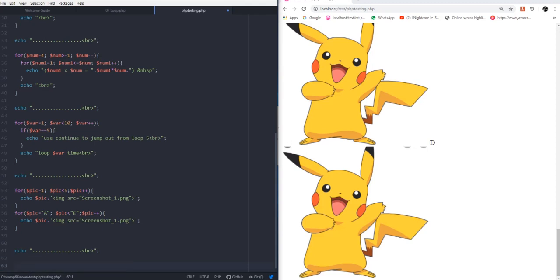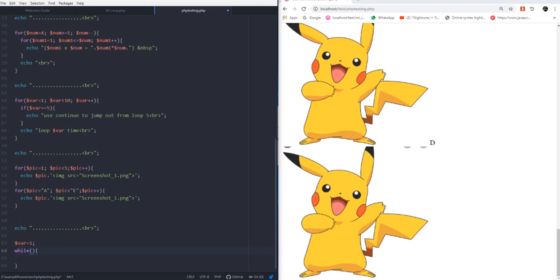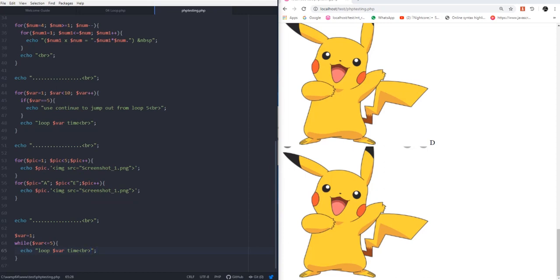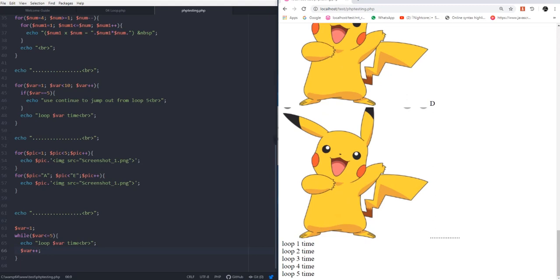Let's say we're going to have a variable equal to 1. Then we use while, bracket, variable less than or equal to 5. Then echo loop, variable, how many times, then we add an increment expression. So you will get this result. The loop will start from 1 and it will be iterated 5 times.